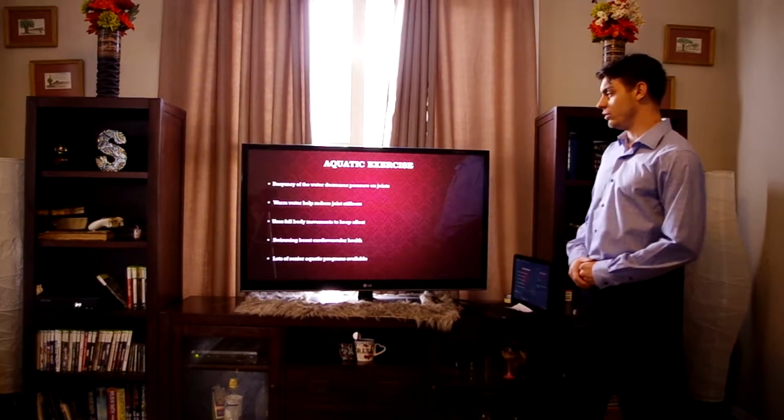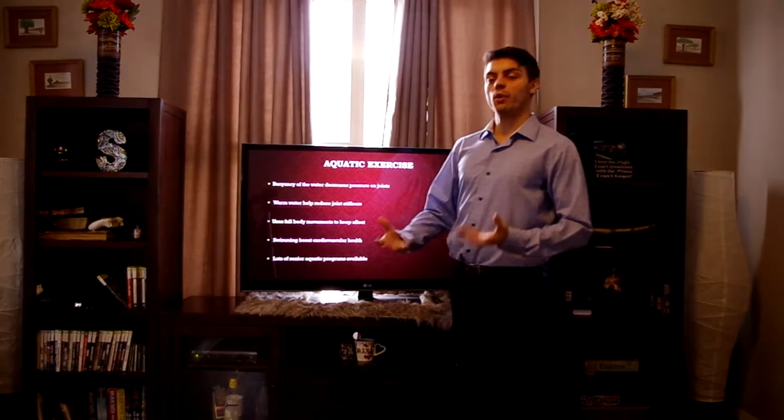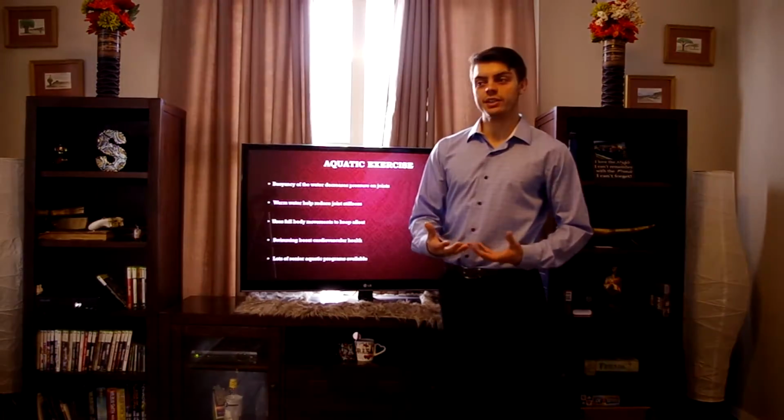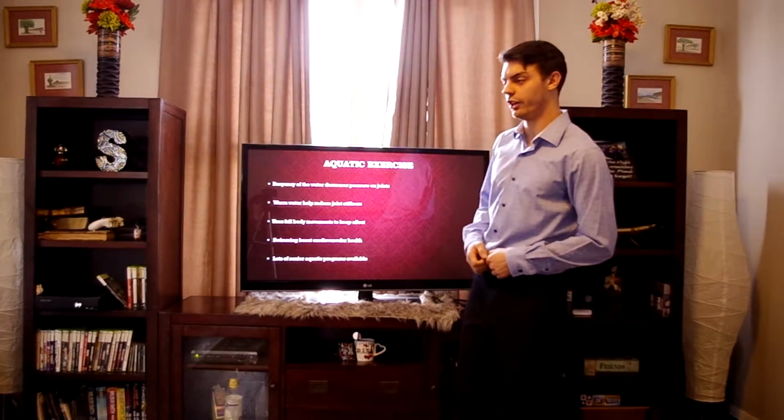Another great exercise to do when you do suffer from arthritis is aquatic exercise, and that's because the buoyancy of the water will make you lighter in space, makes less stress and less pressure on the joints, making it a little bit easier for you to move.